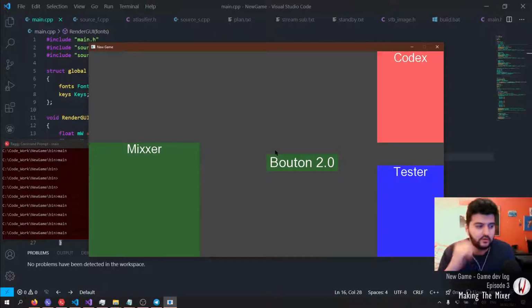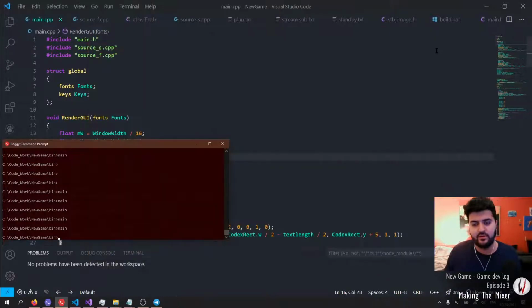So let's start. I want to remove the button and put a button where mixer is, so I can click on it and it will show me a thing.